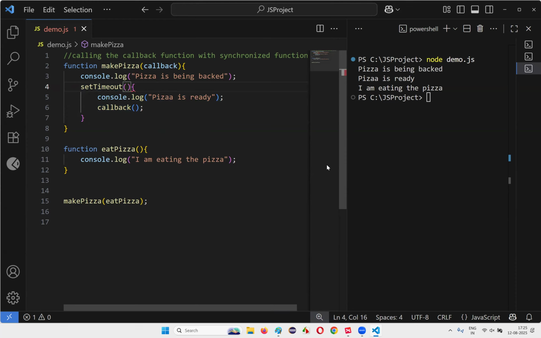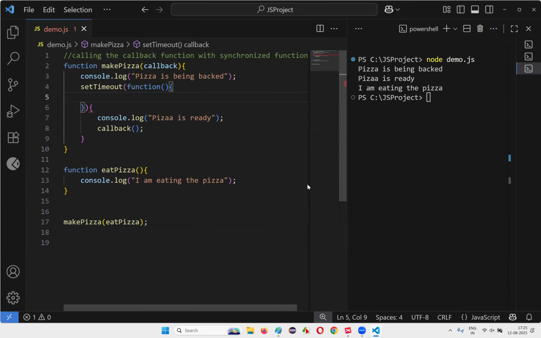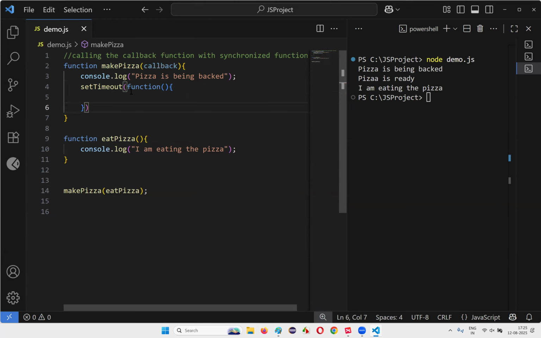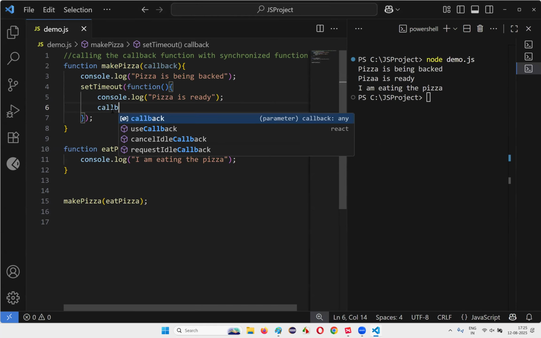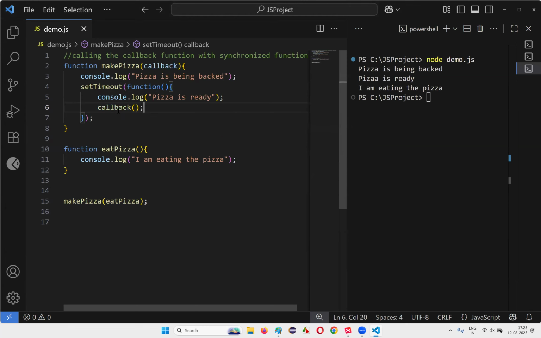So here we need to write a function like this, with curly braces. Inside this setTimeout predefined method, we'll be writing the function, the starting and ending of the function. Here, console.log "pizza is ready". And here I'll call eat pizza, or sorry, it's a callback, right? We need to call the callback function here.